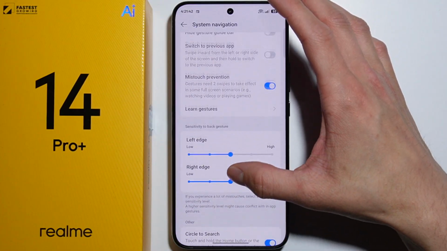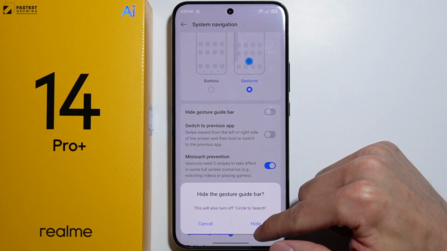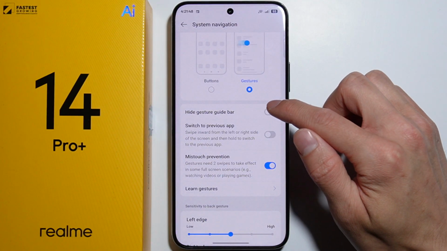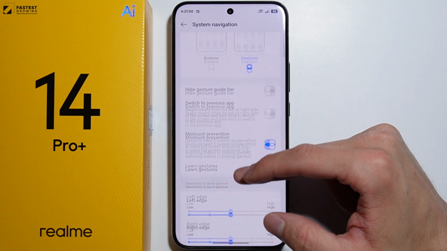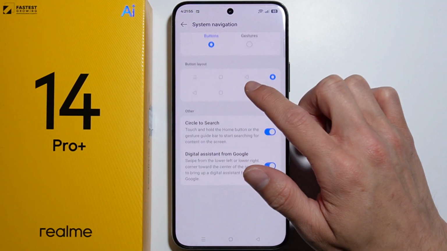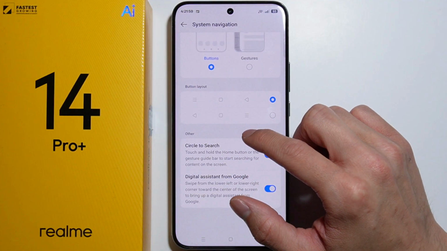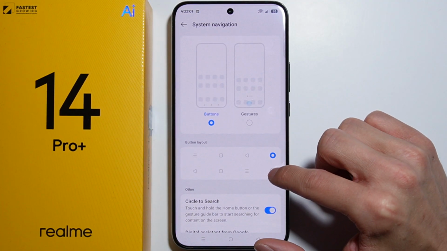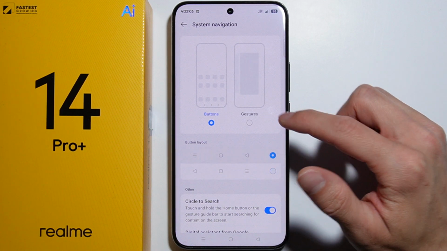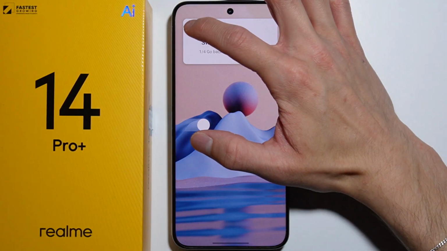And here are also some other options, like for example hide gesture guide bar, as you can see, and here it will also disable some options, but anyways, here are the gestures, and here you can also switch to buttons, and here are less options actually. Here's the circle to search or digital assistant from Google, and we also have the button layout, as you can see. But basically that's how to change the system navigation.